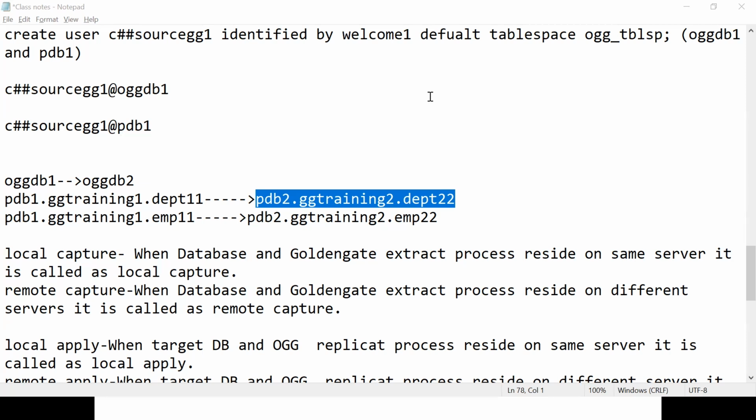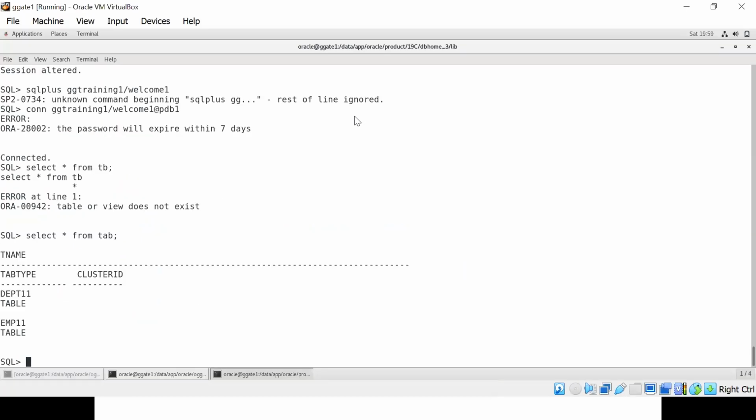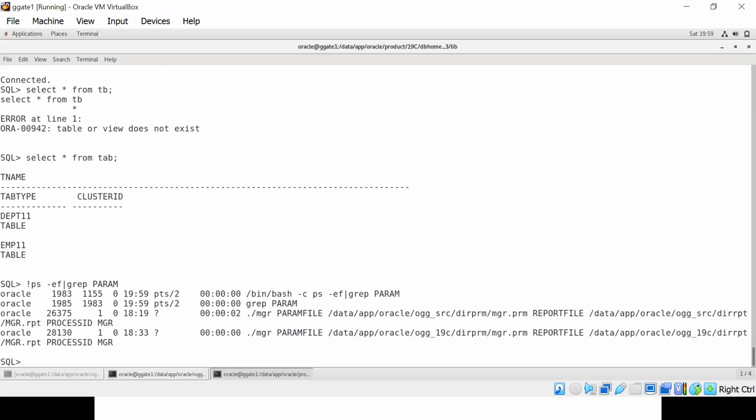So to check the process on the remote machine as well, it's the same grep param, right? What do you mean by remote machine? I mean GoldenGate 1 is running a process, and GoldenGate 2 we want to check. Yes, any environment where GoldenGate processes are running, you need to run ps -ef | grep param. Can you show me that once? Sure. ps -ef | grep param. It will show you what all processes are running in your environment.